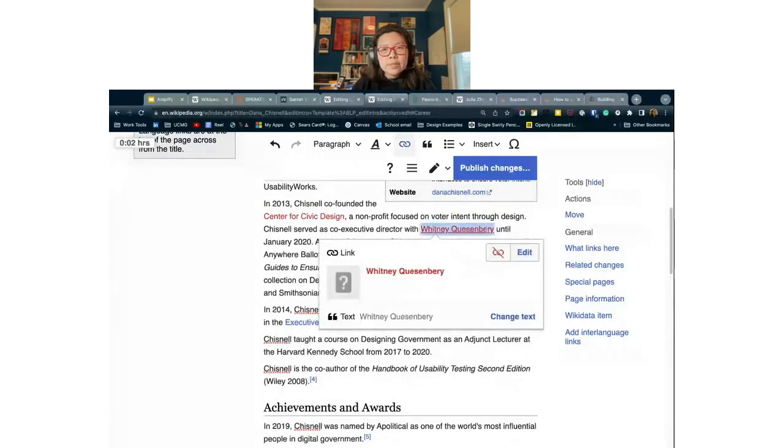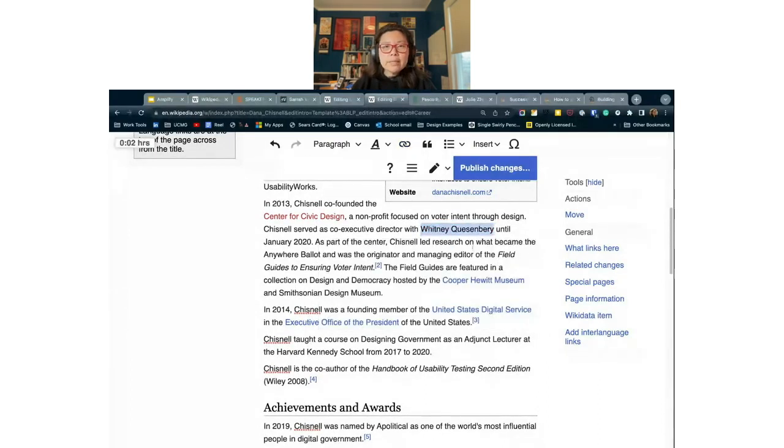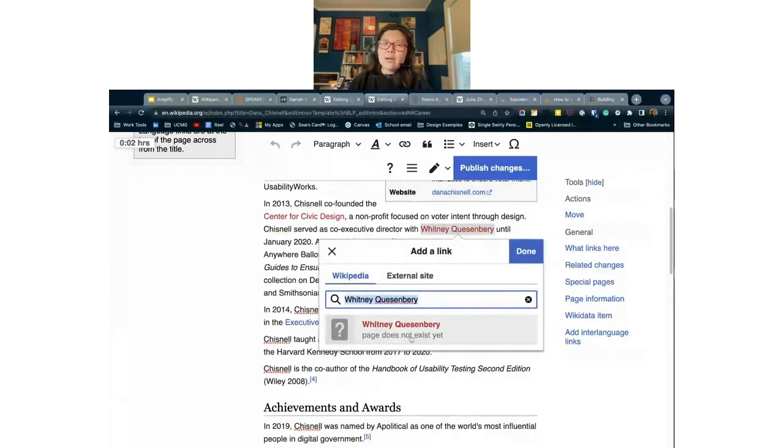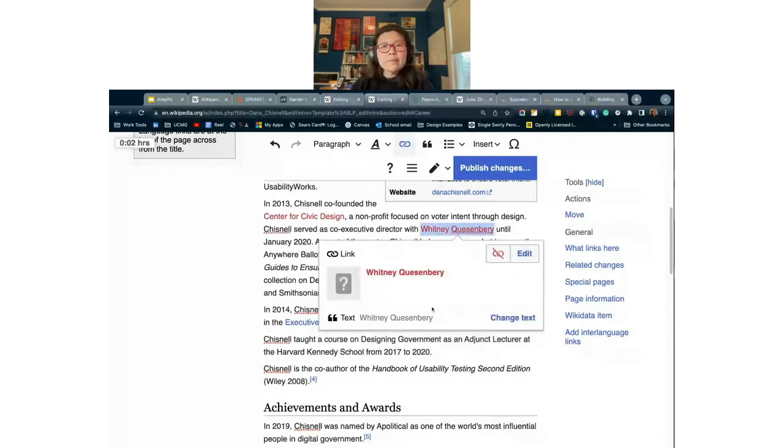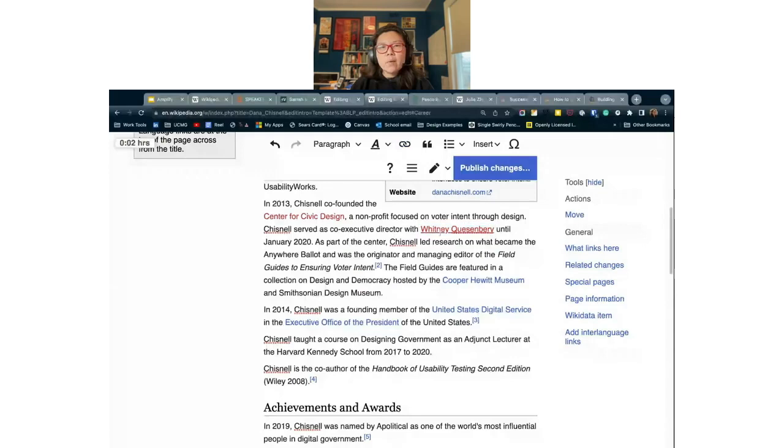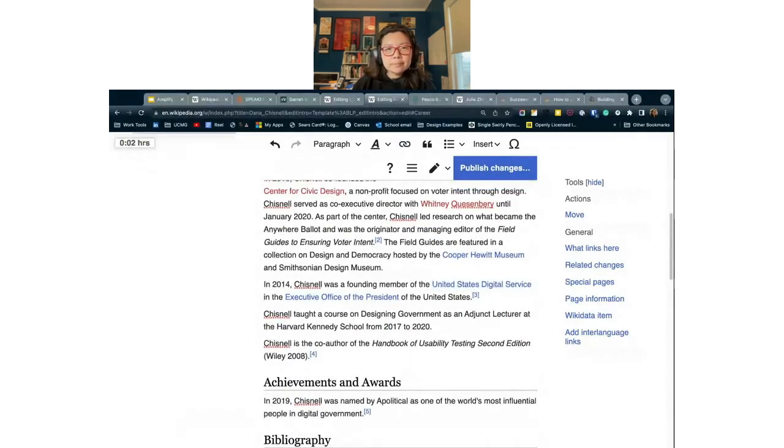If you want to add a link to something that doesn't have an article, this is one that I did last time when I was just practicing. You can remove this, but Whitney is also an author, has a lot of really great resources, has made a lot of good contributions to the US voting system, I guess, and civic design in general. She doesn't have a Wikipedia page yet, so it'll just tell you that. But that's okay, because hopefully after this project is done, she will have a Wikipedia page.